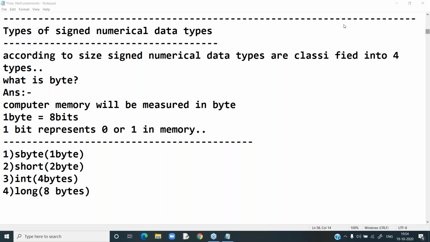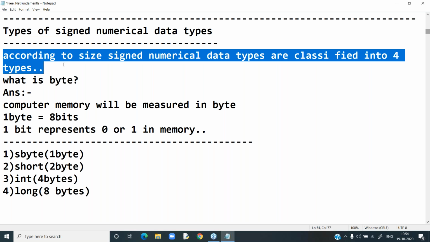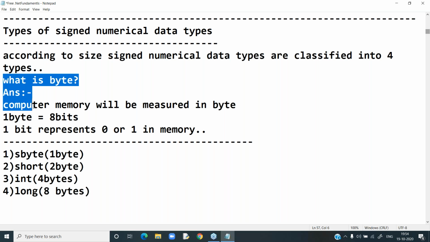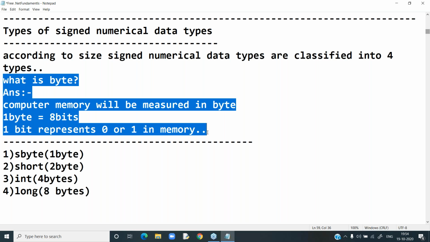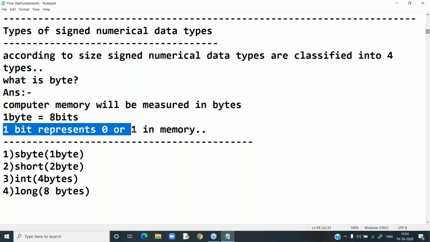Again, I'm explaining to you all. Computer memory. Here, what I said: types of signed numerical data types according to size. Signed numerical data types are classified into four types. What is a byte? Computer memory is measured in bytes. 1 byte equals 8 bits. 1 bit represents 0 or 1 in memory. That is the story.